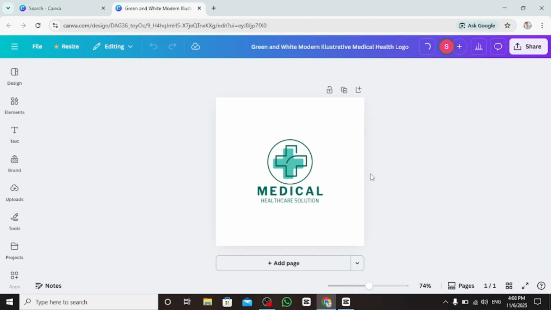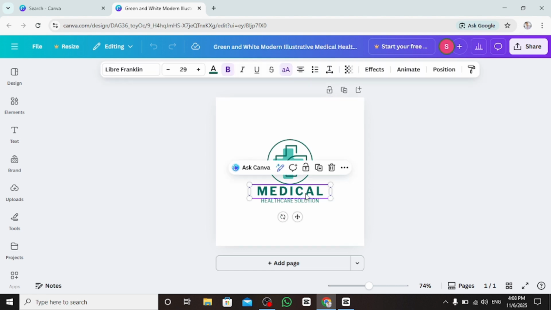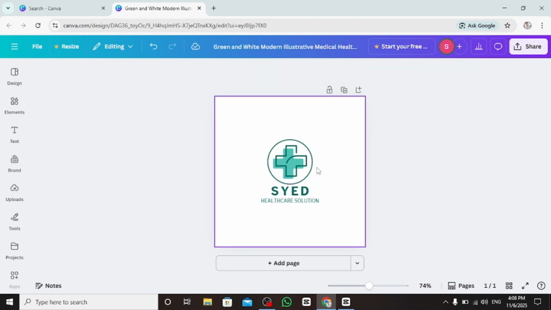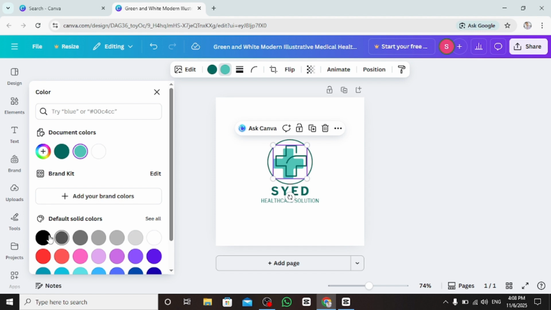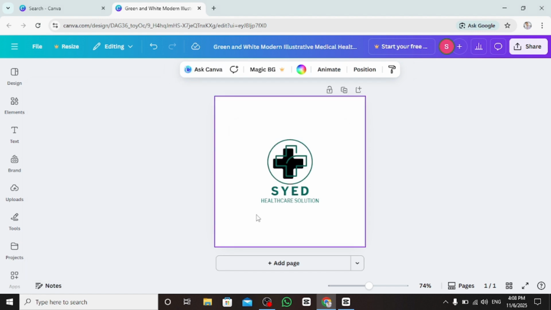Now you can change everything in this logo. Write your own name or brand name where you want. If you want to change the color of the text, you can easily do that from the top color option. You can also change the color of the shapes or logo icons the same way. So basically, you can customize text, colors, and icons exactly how you like. Make it match your brand style or your favorite color theme. That's how simple it is to personalize your logo in Canva.